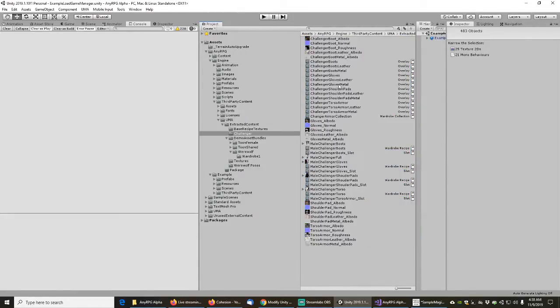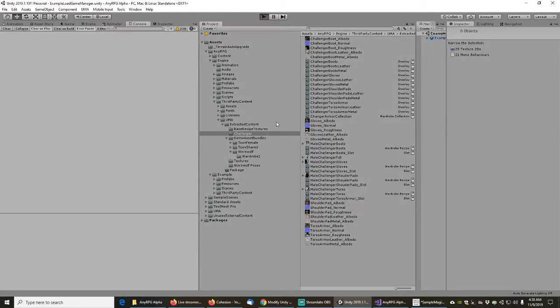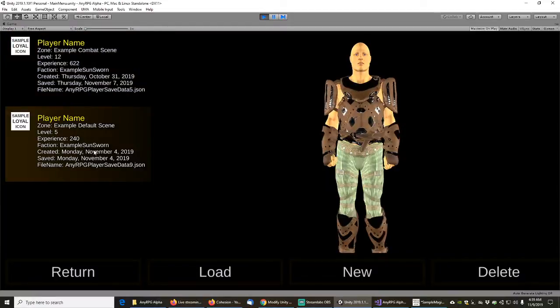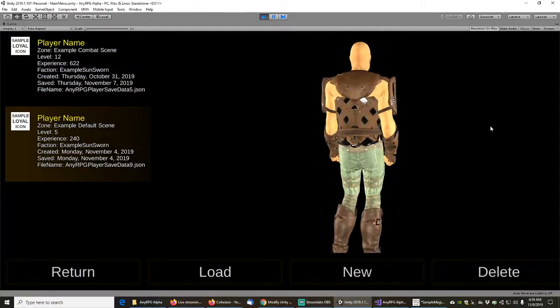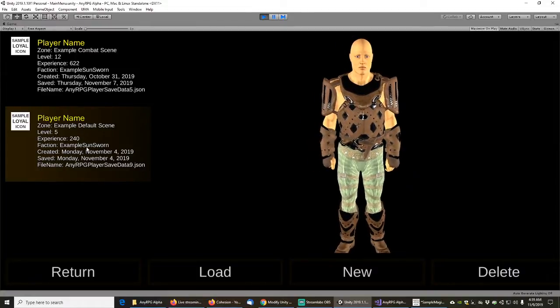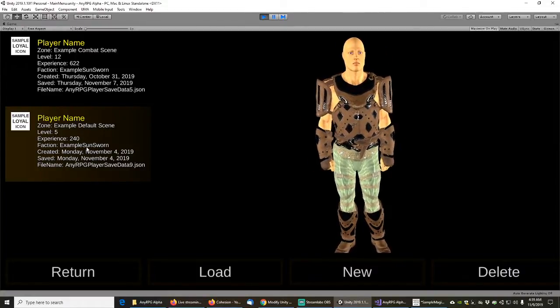So let's try jumping into the game again and go to play, load game. There we go. Now he's got shoulder pads and now he's got his full set of armor on. Okay, perfect. So, zombie attack.